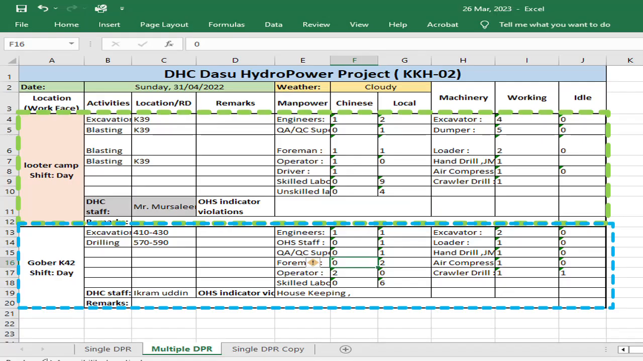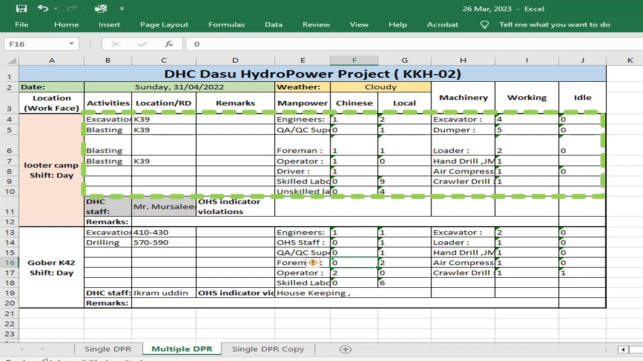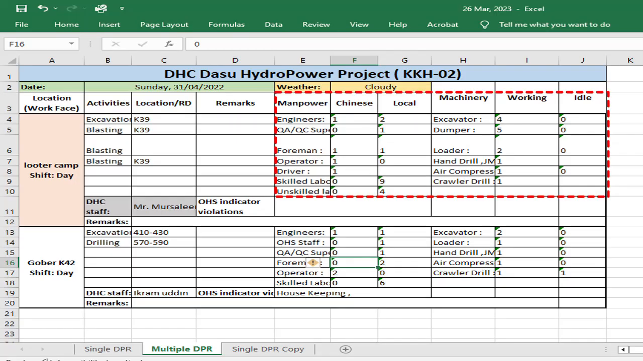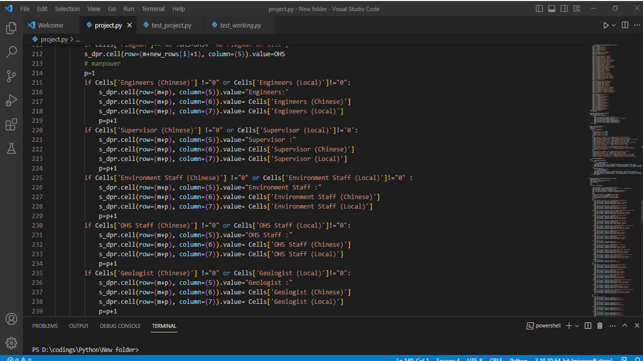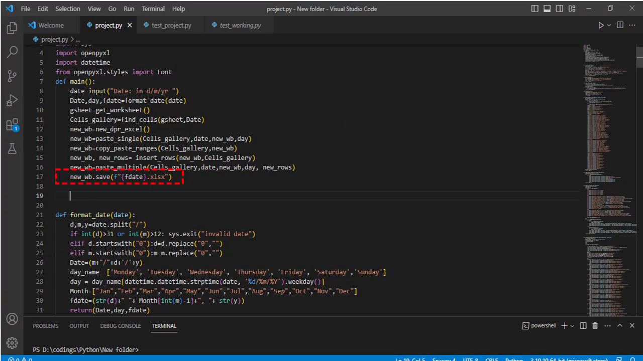Therefore, first we need to identify the number of work phases and make the same number of portions in multiple DPR for data entry. Then we need to calculate the number of rows to be entered in each portion, by calculating the maximum of activities, manpower, and machinery. Keep in mind that only the resources available on site will be mentioned in the DPR. Then we paste the data using loops and logic formulas for all available resources and OHS violations. Then we save the file giving the name by the date and day of DPR.